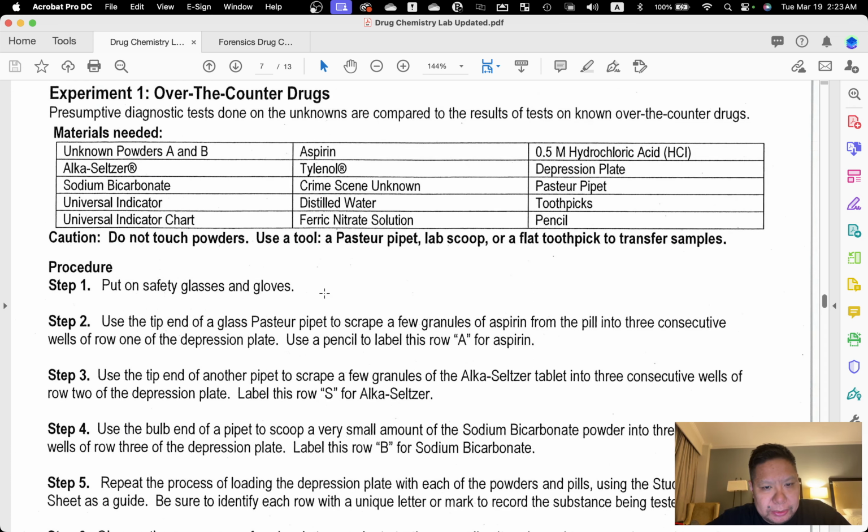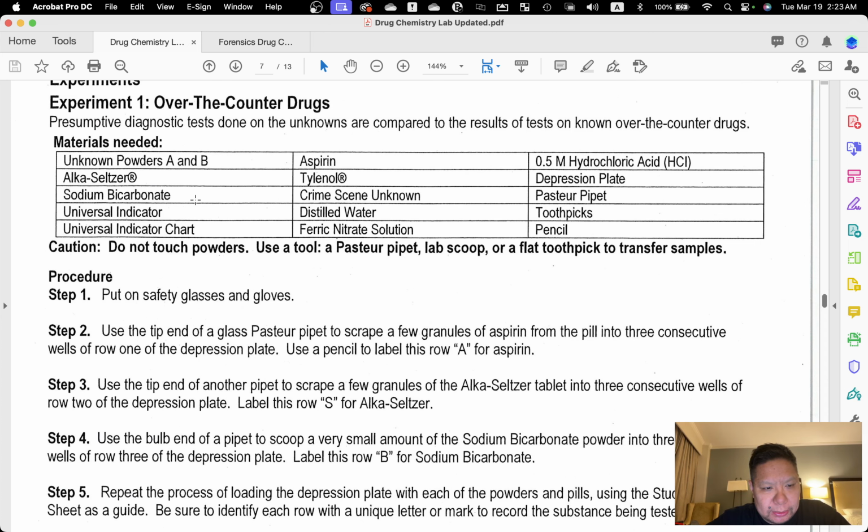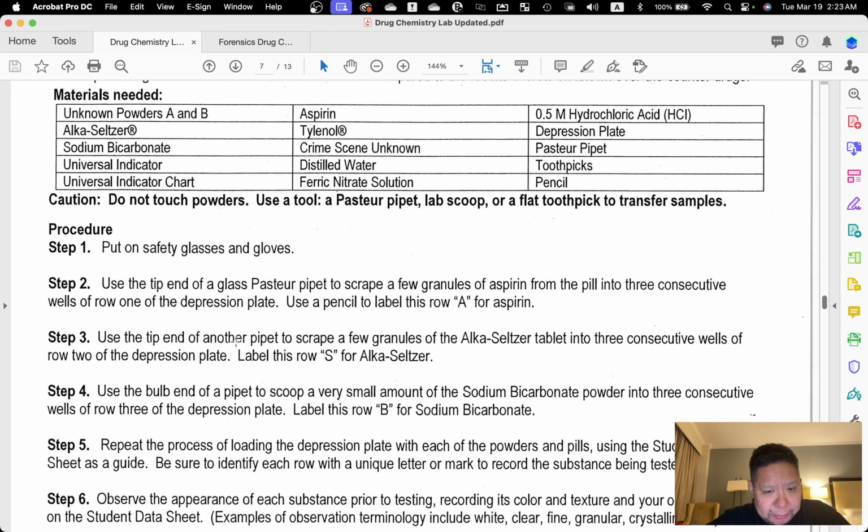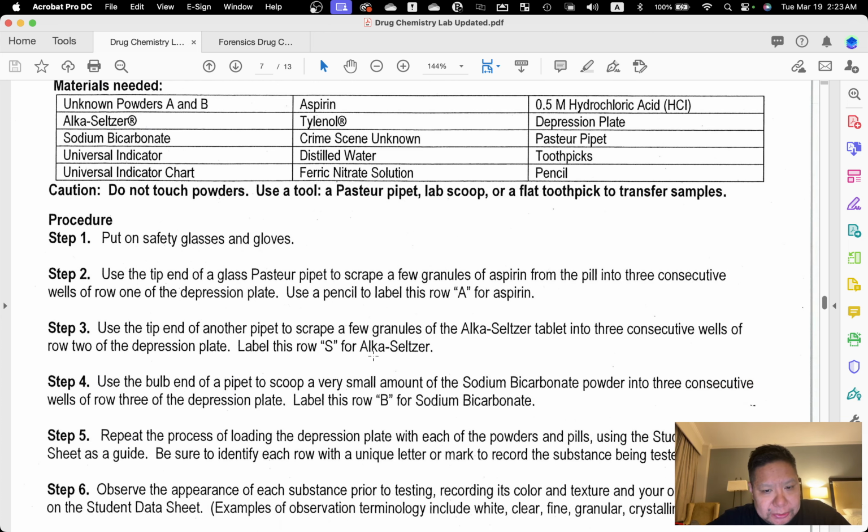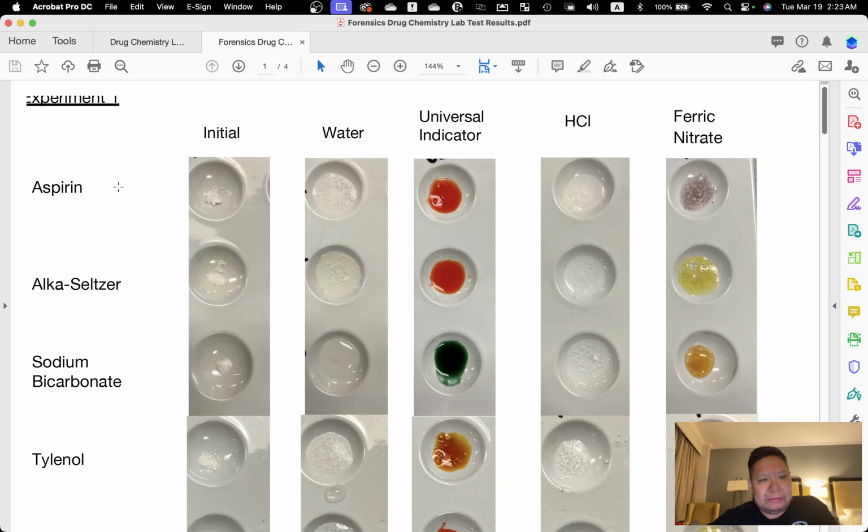What you're going to be doing is going step by step through the procedure and reading the procedure. As you read it, you'll see that it's already been done for you, basically. For example, it says right here, use a pencil and label this row A for aspirin. And if you look over here, we already have this here.